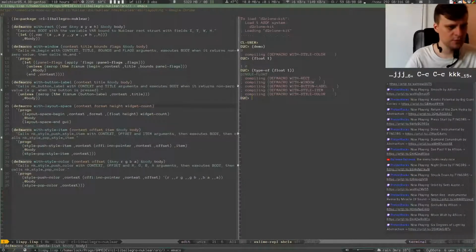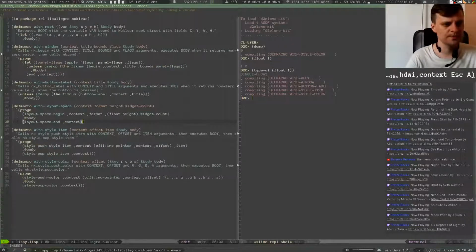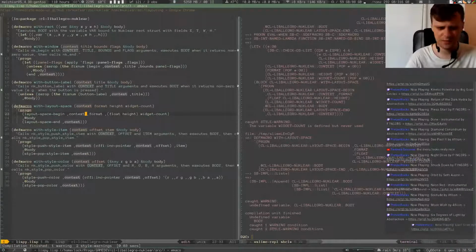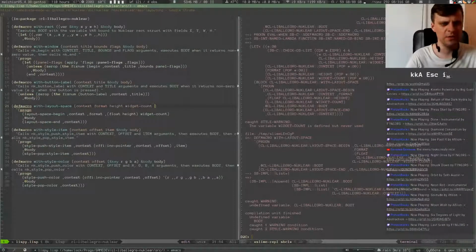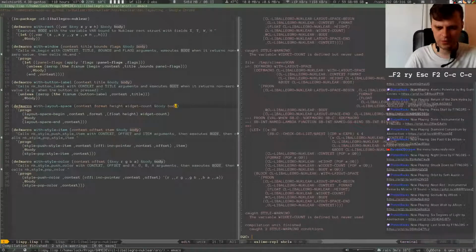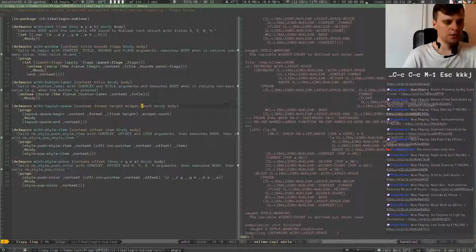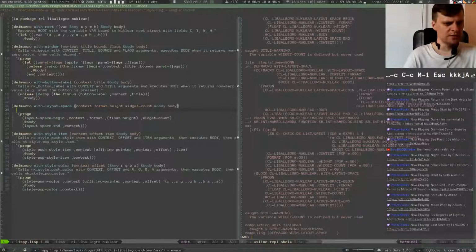Right, so where was I? Here. So layout space end of that context. Right. So here we go. Oh, come again. Header no body. Oh, I forgot the body again. What now? Widget count is defined. Oh, yeah. Comma. Right. So I guess that's kinda it.